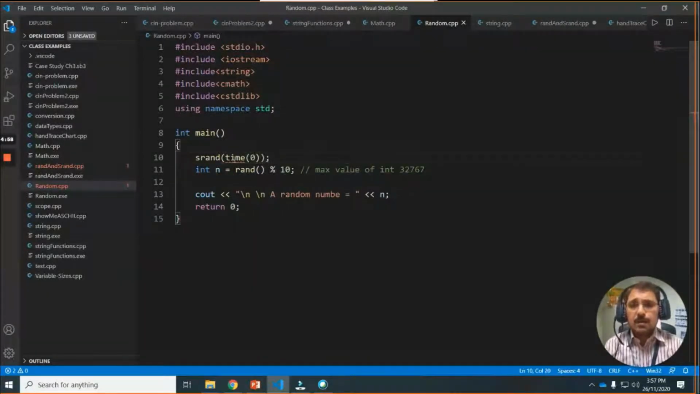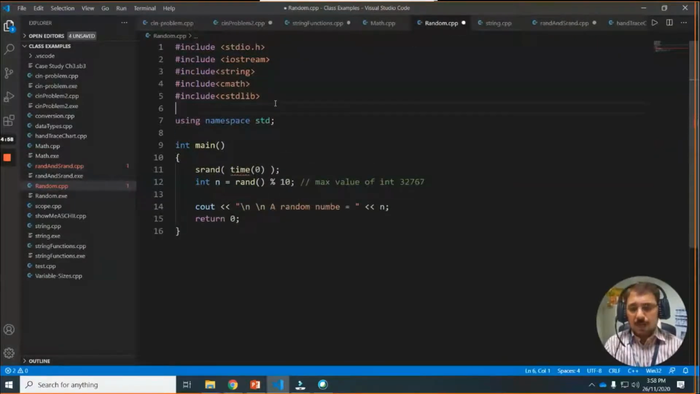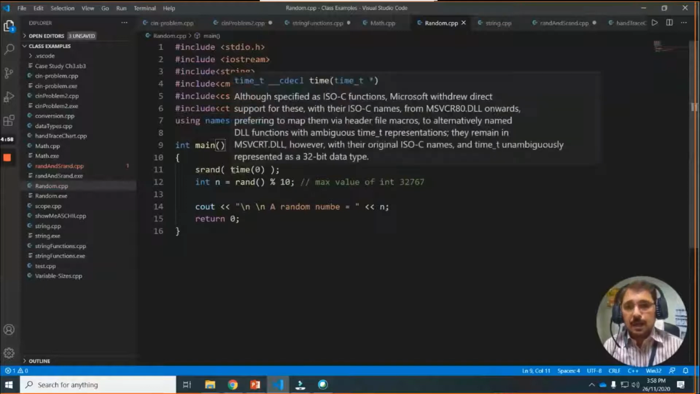Okay, when you type 0, did I type 0 or, yeah, no, should work. I have already tested before. Oh, it needs ctime also, sorry. It needs the ctime library also, not only cstdlib. Okay, this was the issue. Yeah, you see the line is gone.